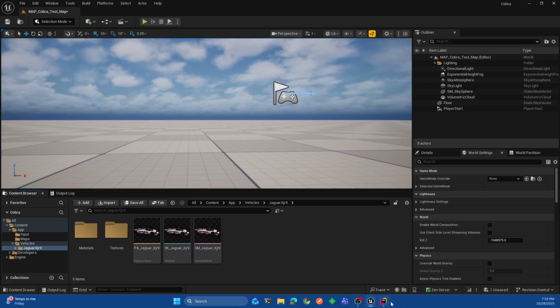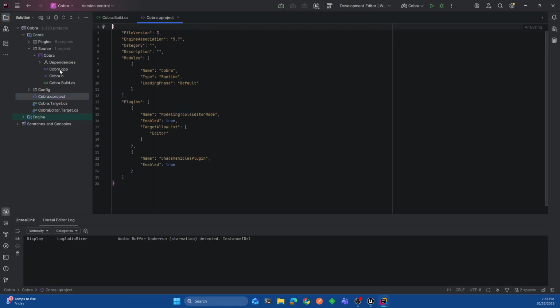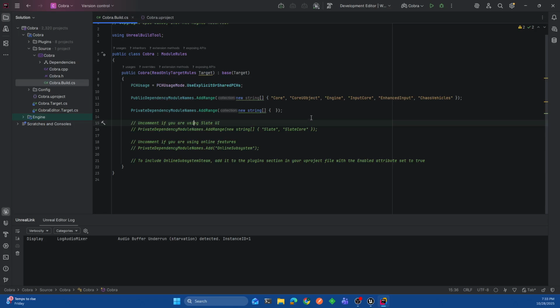I'm just about to go ahead and create the C++ class for this vehicle that I created. If we take a look at the code that was generated when I opened the project, the file we need to look at here is cobra.build.cs. What I have done is added this chaos vehicles module into this build file, because obviously it's not included by default. Any modules that you want to add code from need to be in here, and chaos vehicles was not, so I added it in.